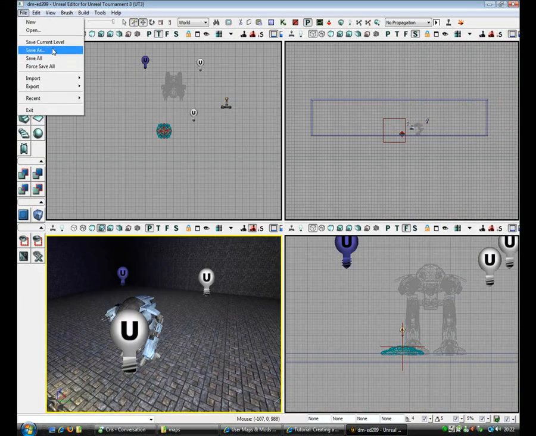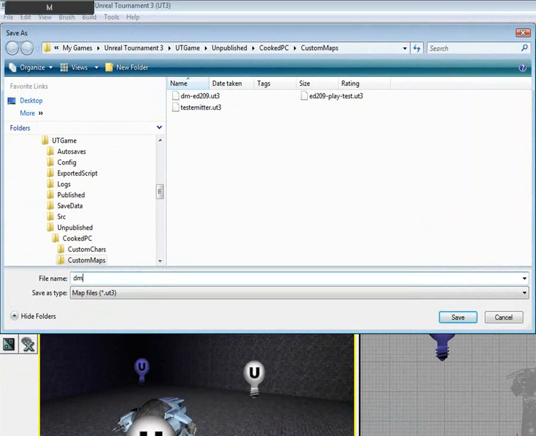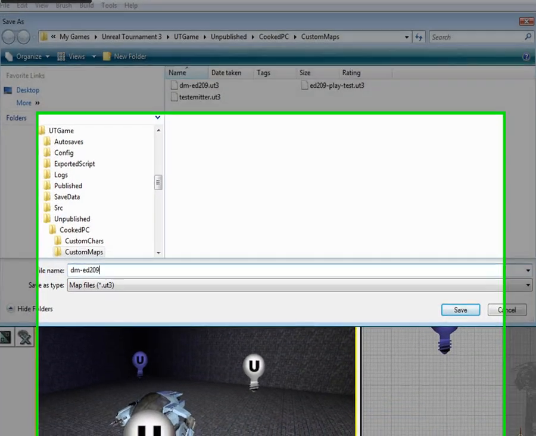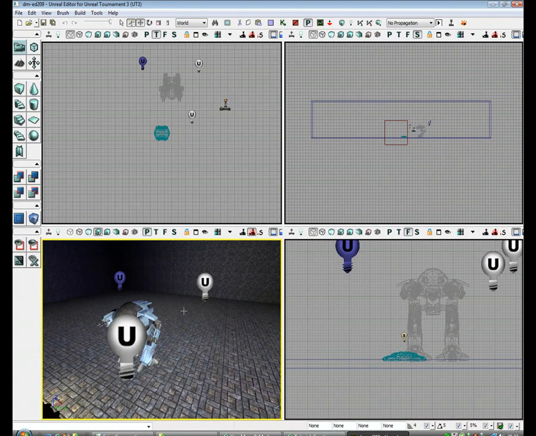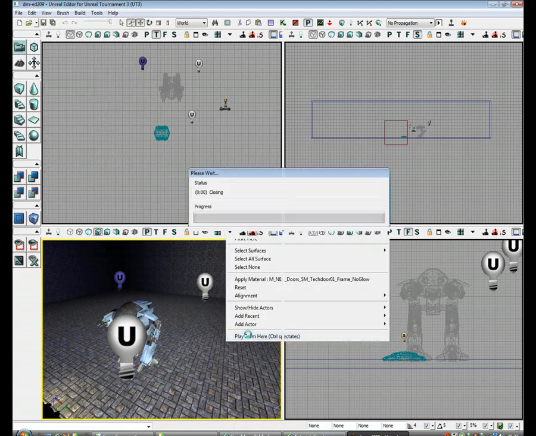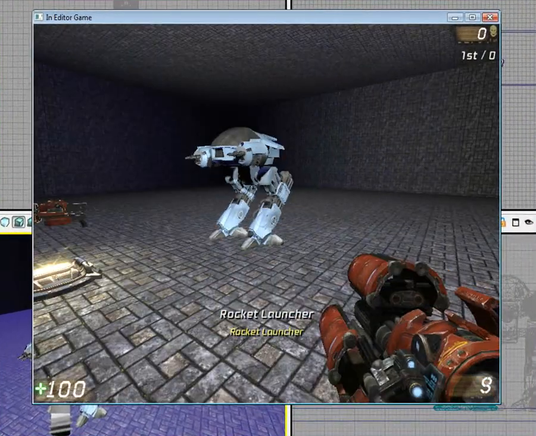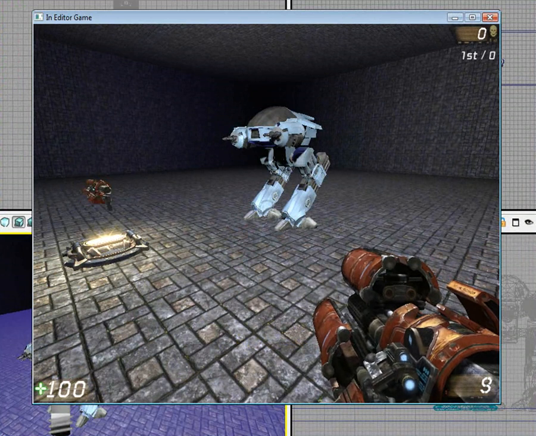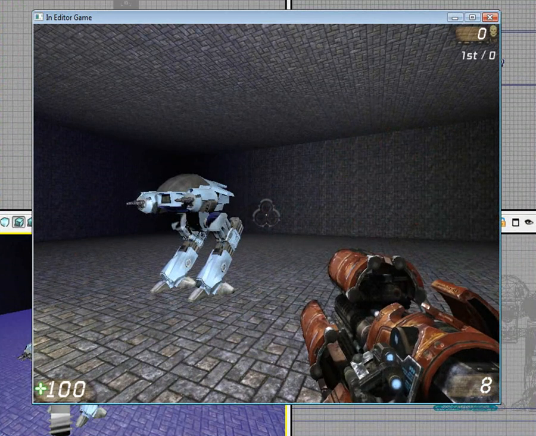Next, what have I done? Okay, I've changed my actual file name here to dm-ed209.ut3. And the reason why I've done that is because it automatically gives the map deathmatch properties, and that affects how this plays from the viewport. So at the moment you can see it's given me access to the game type from Unreal 3. I've got the weapons, I can fire, and I couldn't do that before.